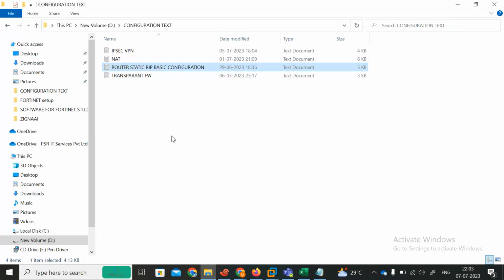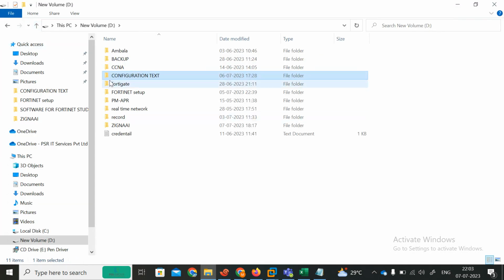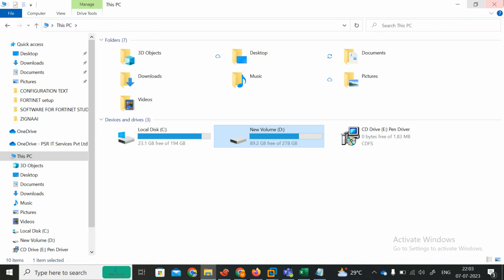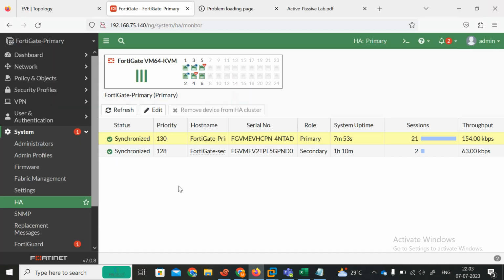Clear? Now this is not active passive. If you need to do active passive, you need to do a factory reset.